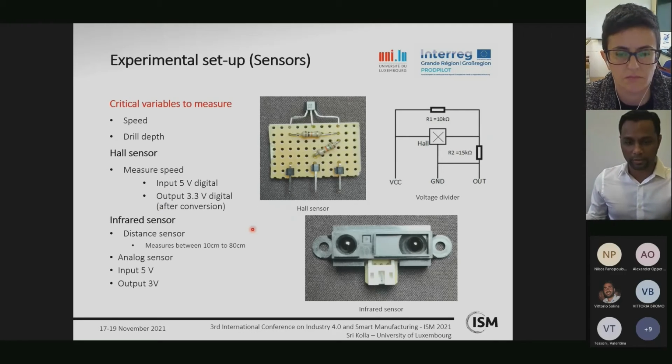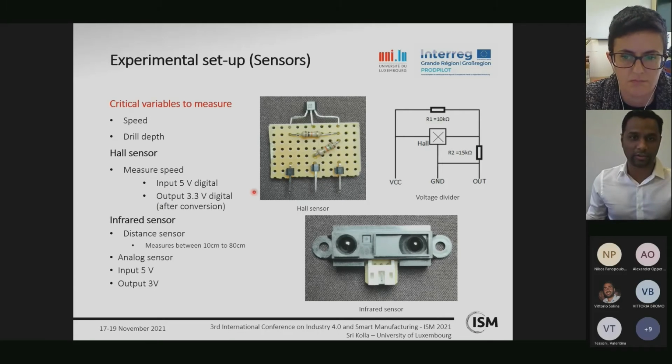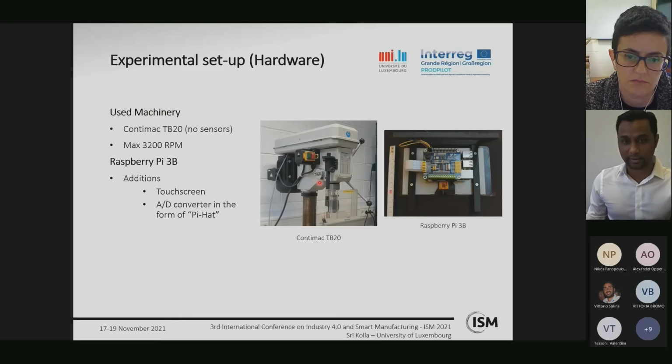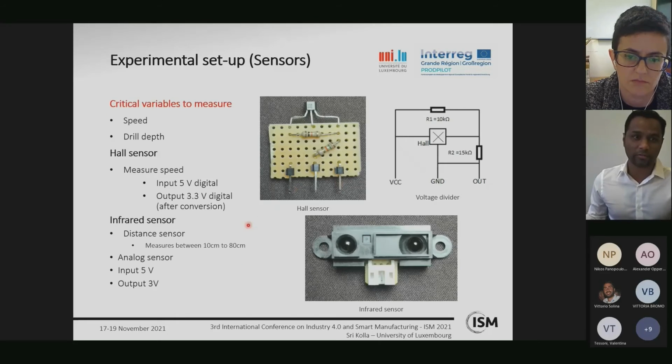Before going deep into the architecture for the laboratory implementation, what to measure from the drilling machine? We have chosen to measure the speed of the drill as well as the drill depth as critical variables. To measure speed, we adopted a Hall sensor. So you can see a Hall sensor. It has a 5 volt input, however, to connect it to the Raspberry Pi, we needed to convert that 5 volts to 3.3. Here we adopted a voltage divider and converted it into a 3.3 volt digital signal. So it's a digital output, so we can directly connect it to our Raspberry Pi.